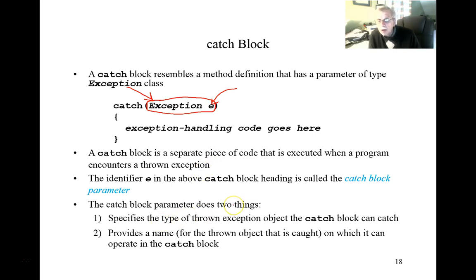So the catch block parameter allows for two things to happen. It specifies the type of exception to be thrown. It could be something like arithmetic exception. It could be file not found exception, or it could be exception as we're showing here, starting with an uppercase E. That's kind of the mother of all exceptions. This is the base exception type from which many of the other exceptions that we'll see as we work with Java kind of descend. So they're derived from this particular exception class.